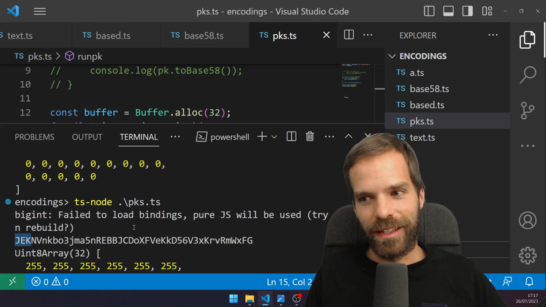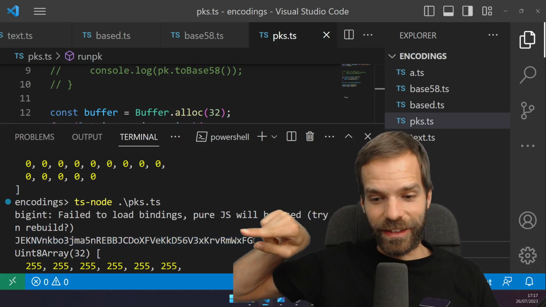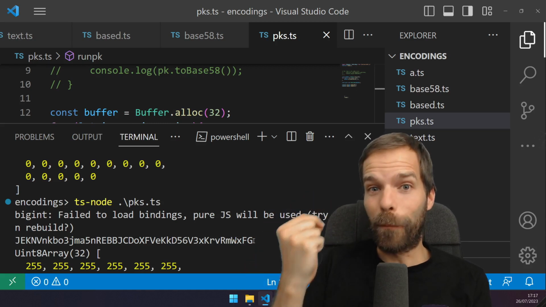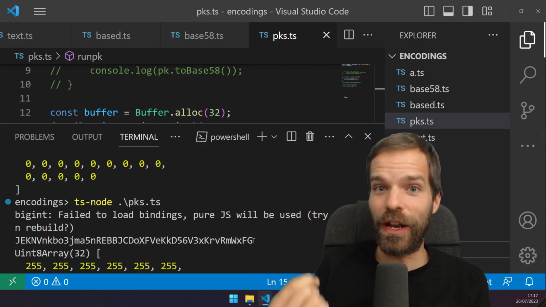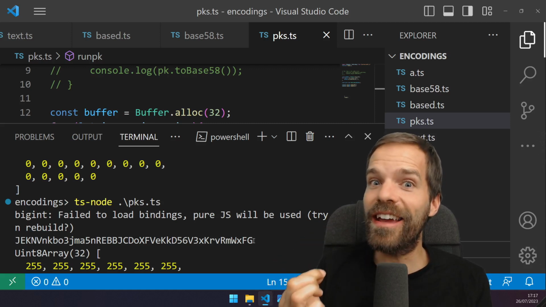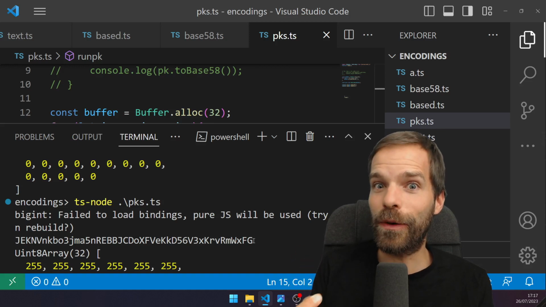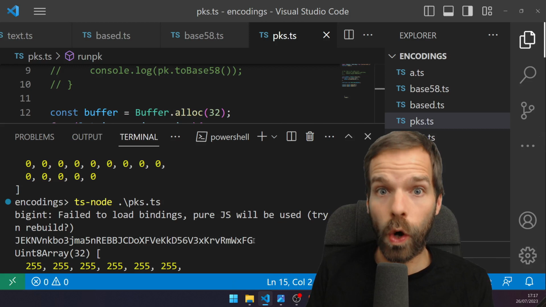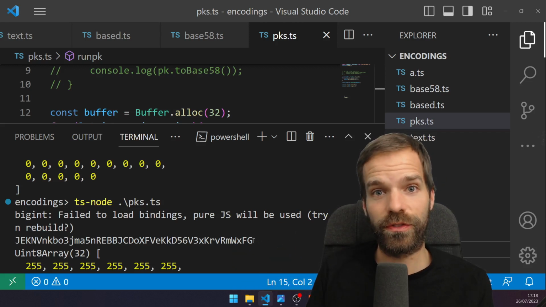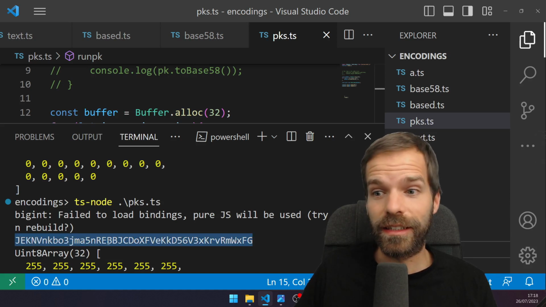J-E-K and a bunch of other random stuff. This is the highest possible Solana address, because it is the highest possible 32-byte sequence, namely all ones. So 32 times 8 ones in binary. And in base 58, this.